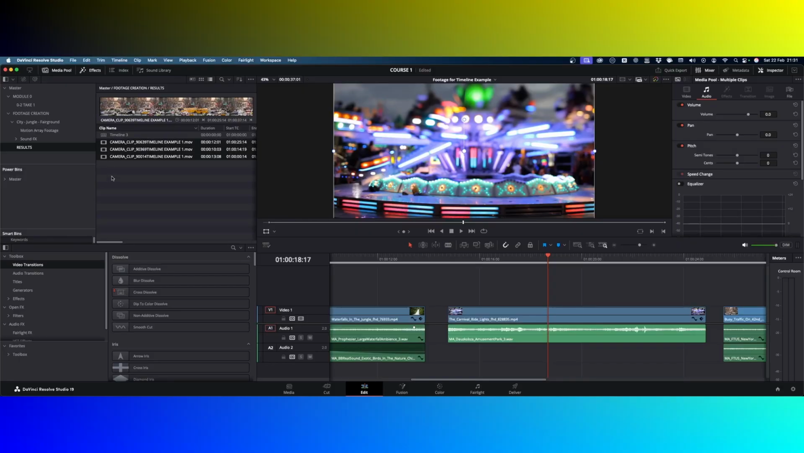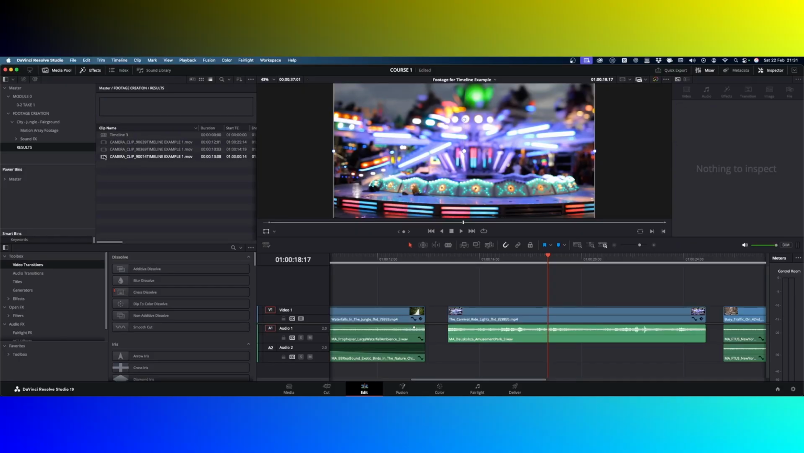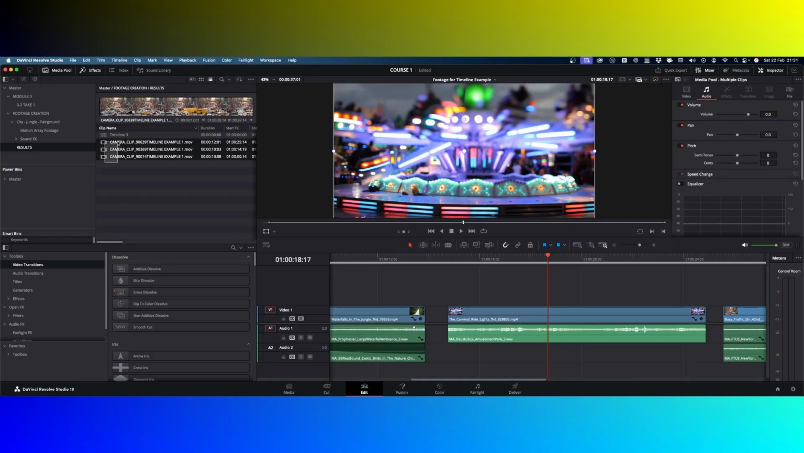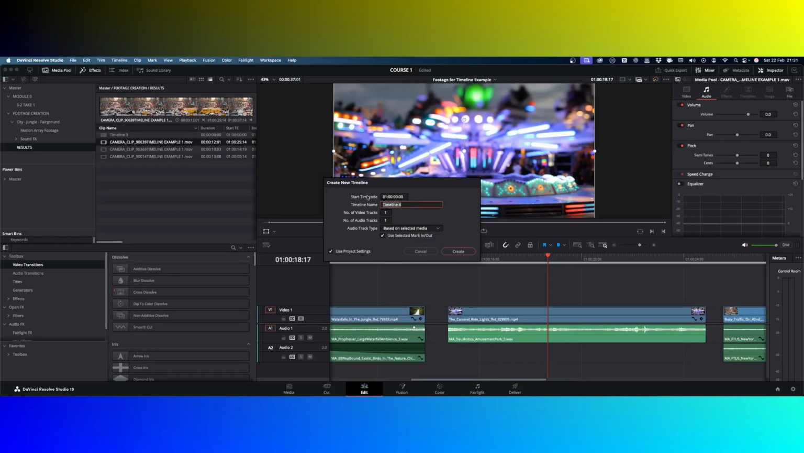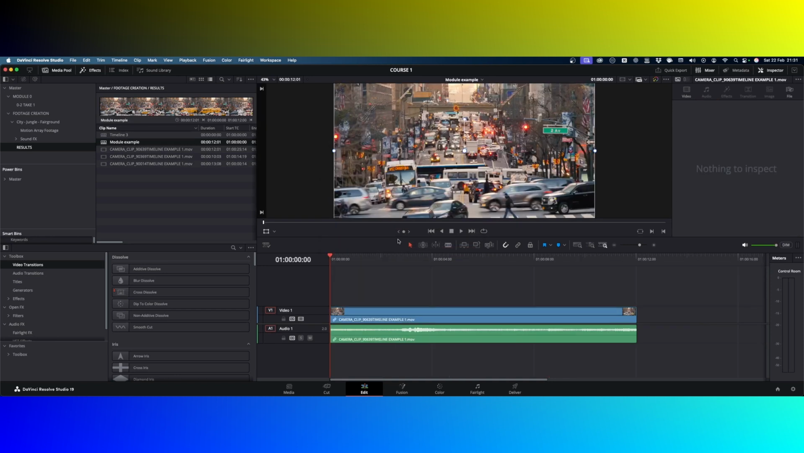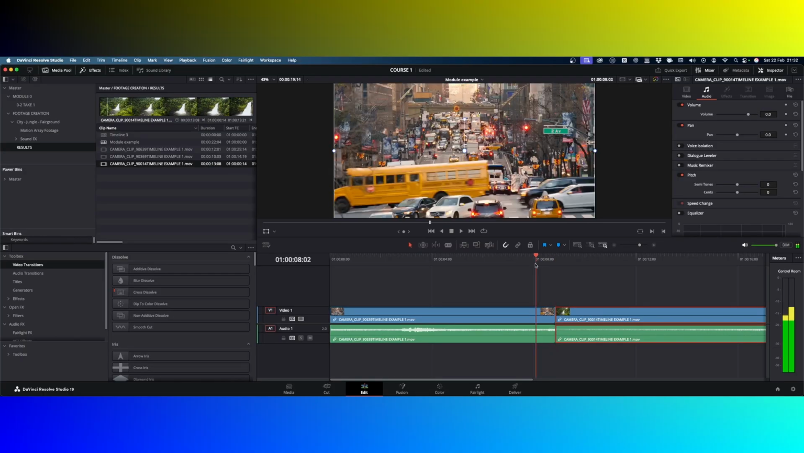Amazing. So what I'm going to do on the module is I'm going to say, here are your clips from your imaginary camera. We have now got a timeline. Create a new timeline using selected clips. Timeline 4, we'll just call this module example, something like that. There's the first New York clip. Then we go to the waterfall clip and we drag that onto the timeline.